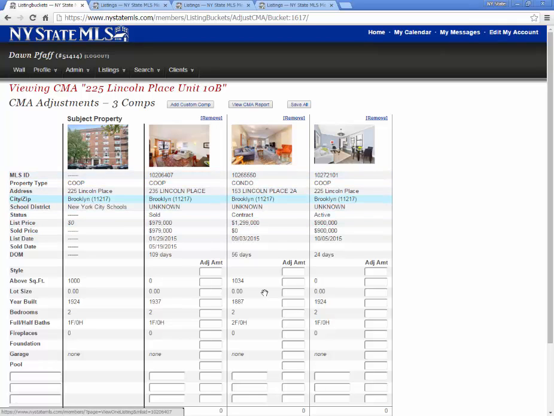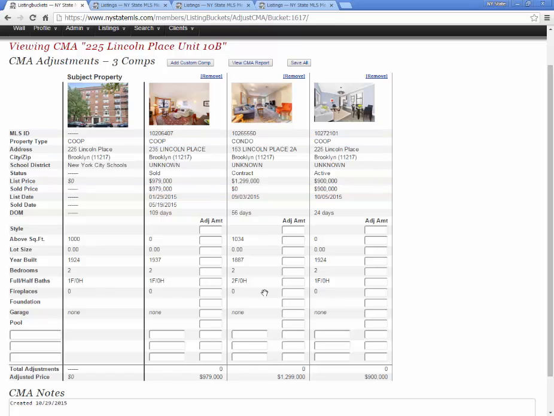The first comparable is 235 Lincoln Place. It is a property that sold for $979,000. It's a similar 2-bedroom, 1-bath unit. And if it's in similar condition to my subject, which I'll find out when I get there, I'll be able to make those adjustments. For now, I don't see any adjustments that I need to make. I'm going to say that this is probably very similar. So I'm going to leave all my adjustments blank here.